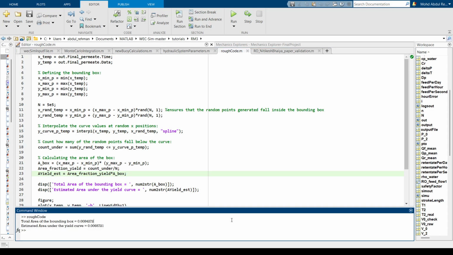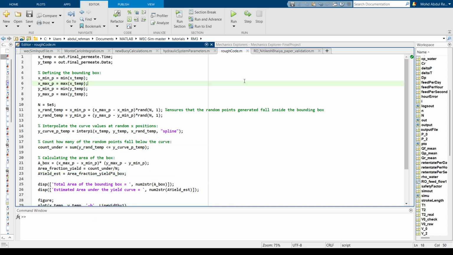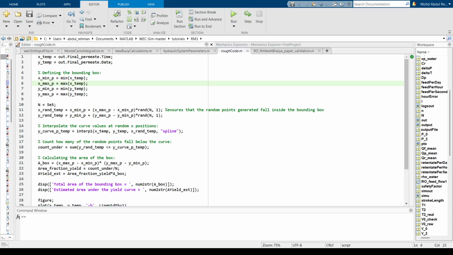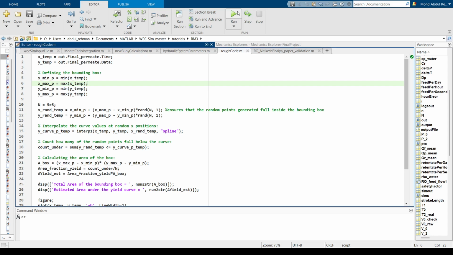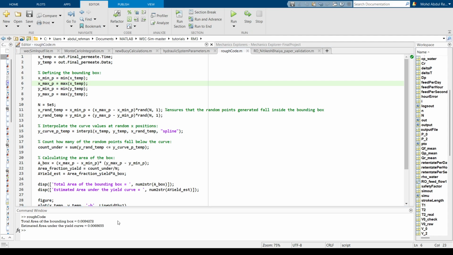And once again, we end it with the animation again. Here we go. And the area under the curve is this.